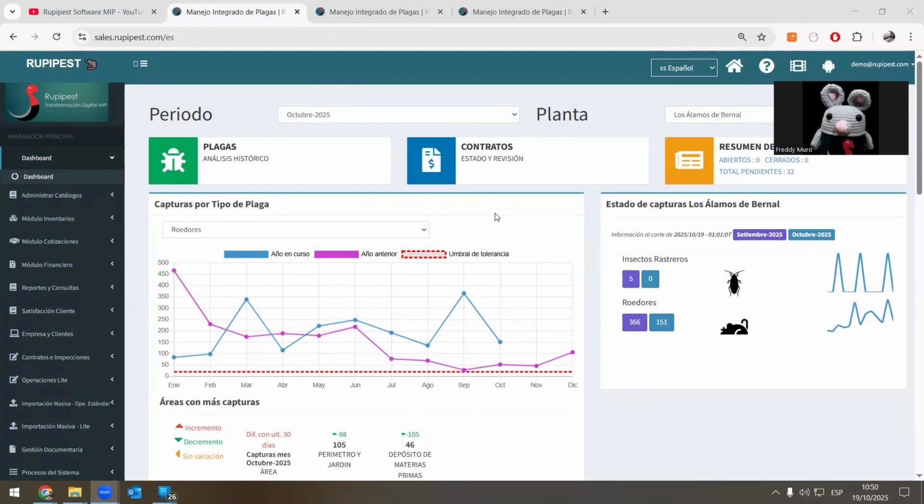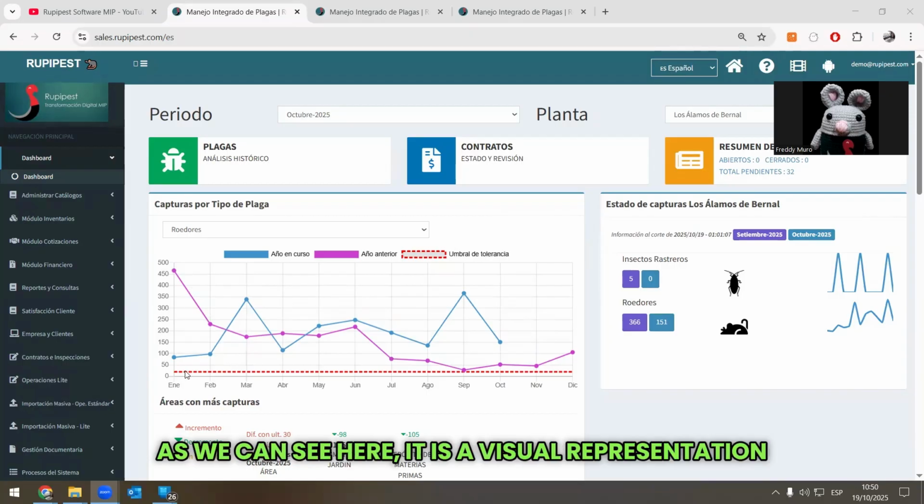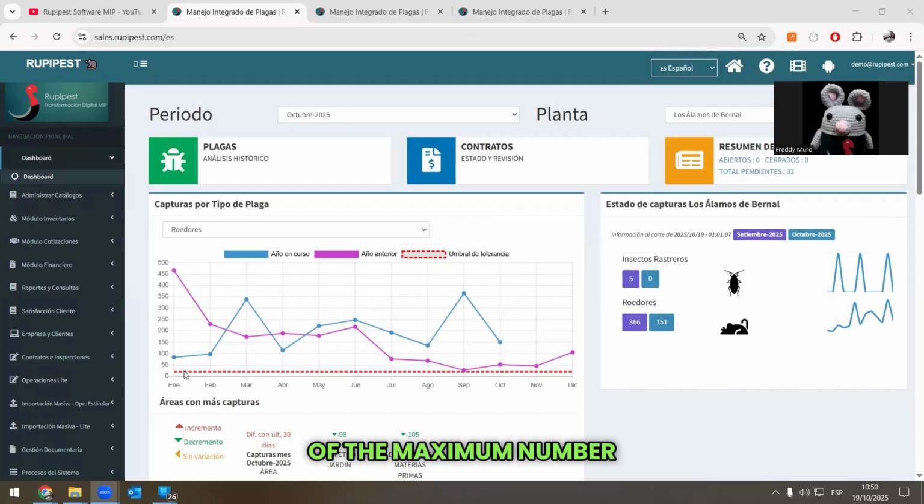Tolerance thresholds. In case you have to drive with your customer tolerance thresholds. This is very simple. As we can see here, it is a visual representation of the maximum number permitted before the pest scales to a critical state.